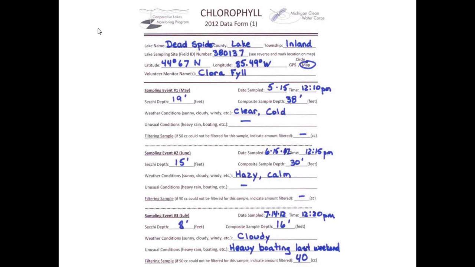It's the same basic data sheet you've seen. It's got the site ID number, latitude, longitude, and then this is data form 1. So this covers the first 3 events. So it covers May, June, and July. So when you go out in May in a couple of weeks to do this, you'll only be really filling out this part here. And then in successive months, you'll be filling out the other 2 parts.